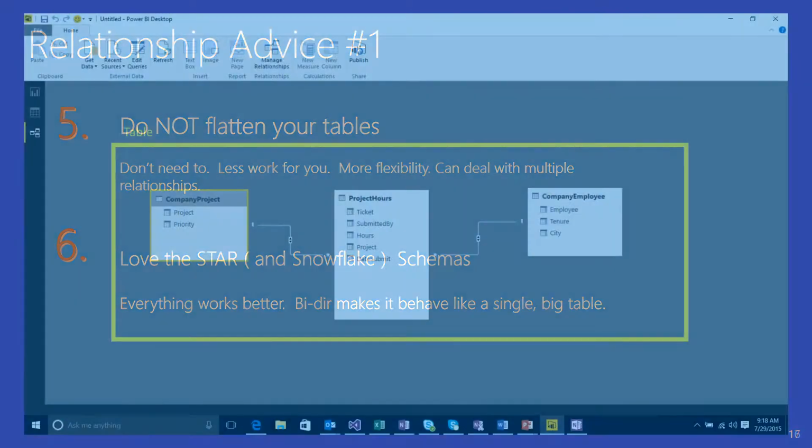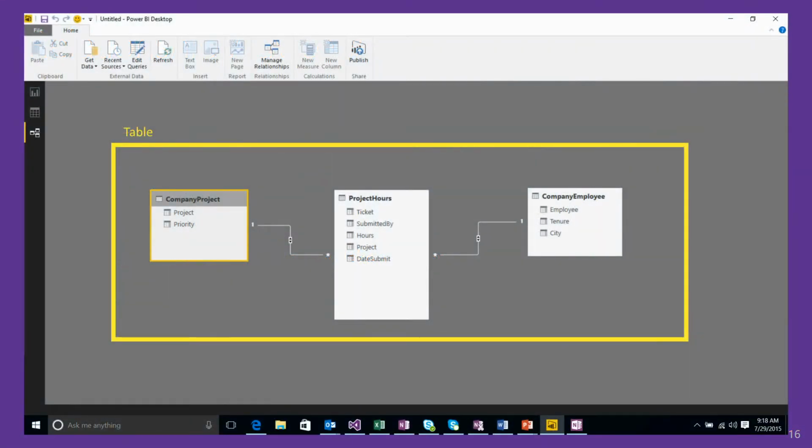And quite honestly, you can actually have multiple relationships. Right now I have project hours, but if I had a timetable here, for instance, I could have ticket open date, ticket close date, ticket resolve date, and so on. I have lots of relationships between two tables. Only one can be active at a time because that's the default query path. And that's still a star schema.